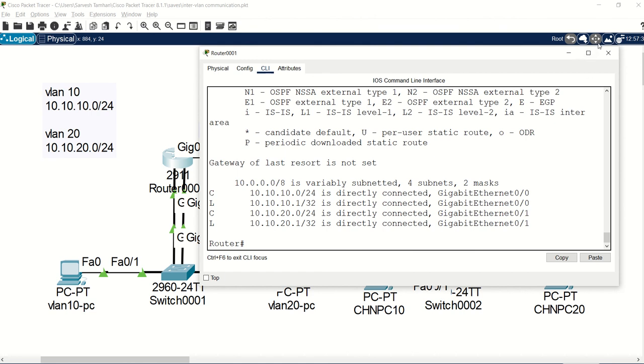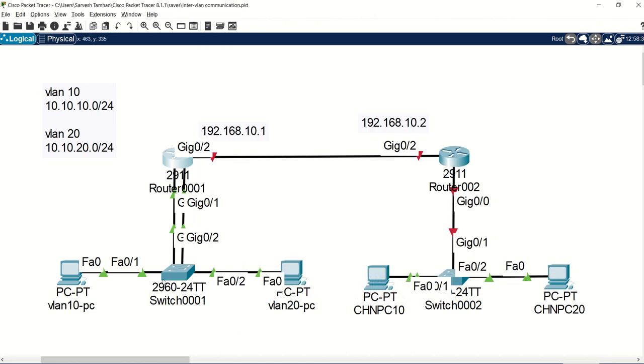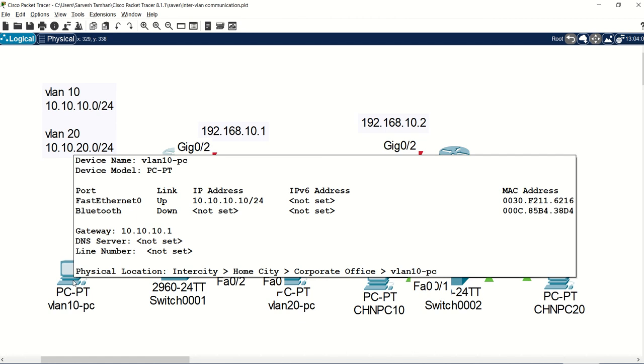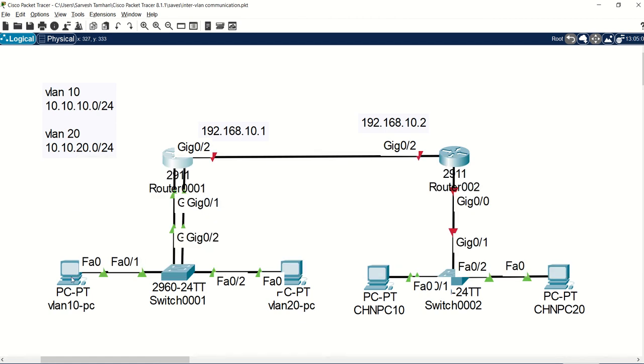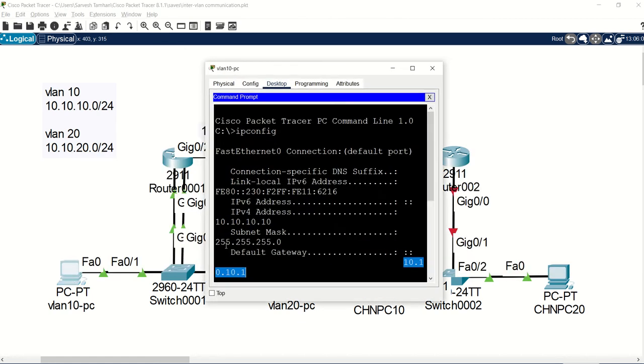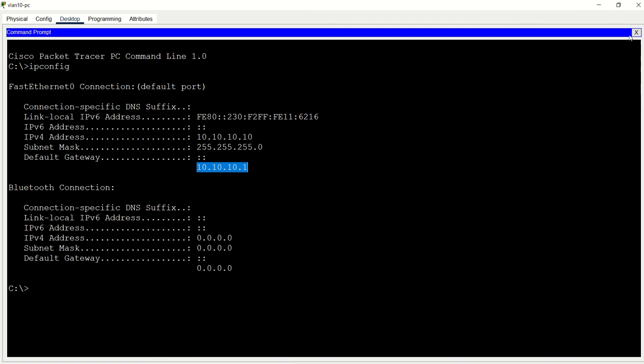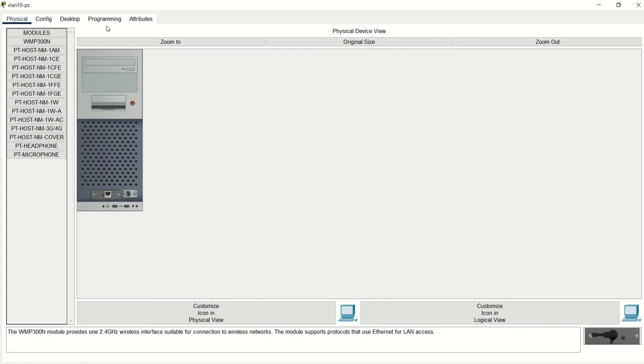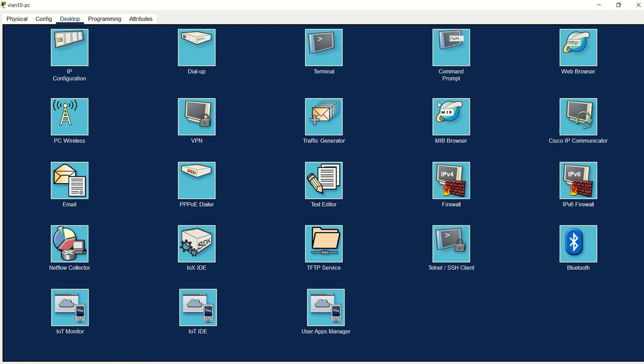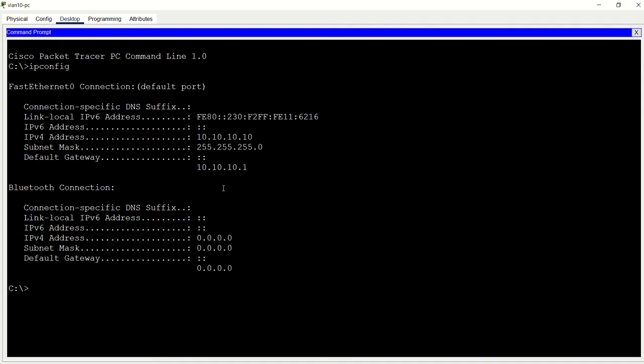Okay, now in Packet Tracer I can see this switch port Fa0/1 is configured under VLAN 10. The interface connected to the router is also configured under VLAN 10. So can I go and ping my default gateway IP address from the VLAN 10 PC? Right, you can try. How to configure? Right, go to the desktop. Under desktop, you can see the command prompt. So what is your default gateway? 10.10.10.1. So first look at arp -a.